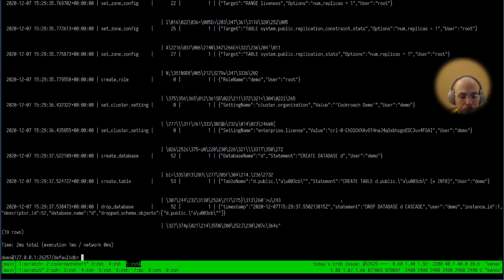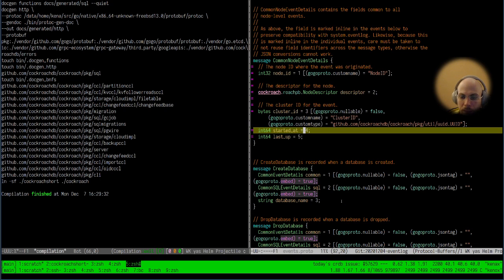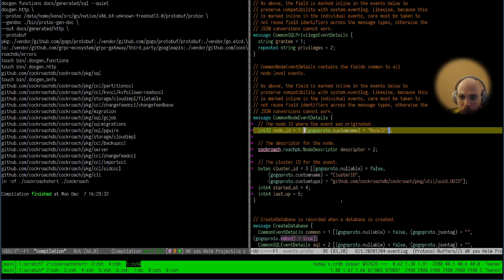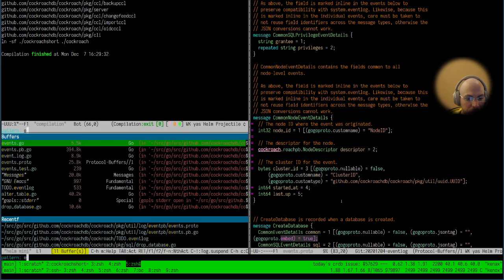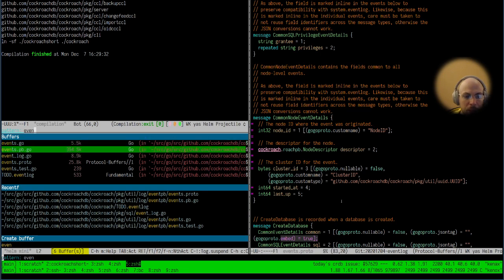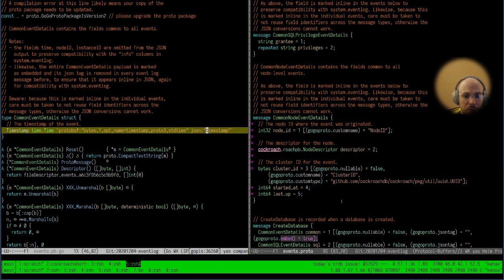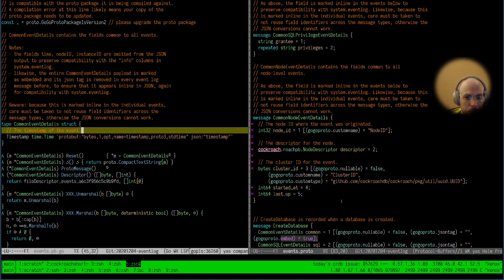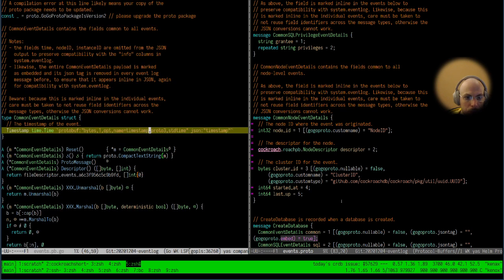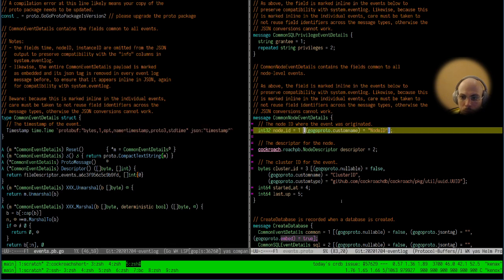What we're going to do is the following. We're going to verify that they are marked to be omitted if they are set to defaults. So we're going to do gogoproto.jsontag omitempty, I think.